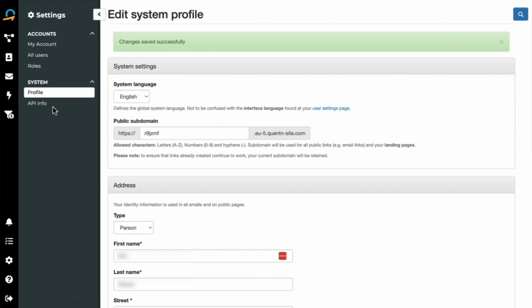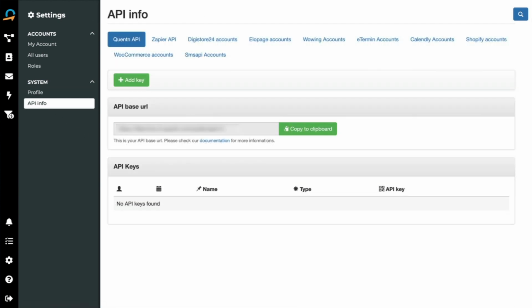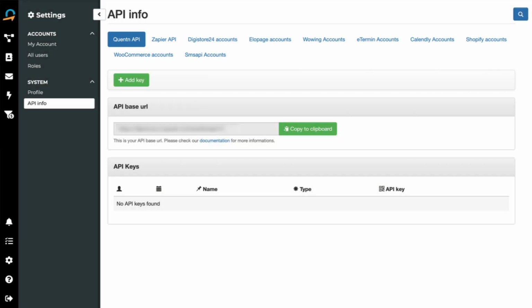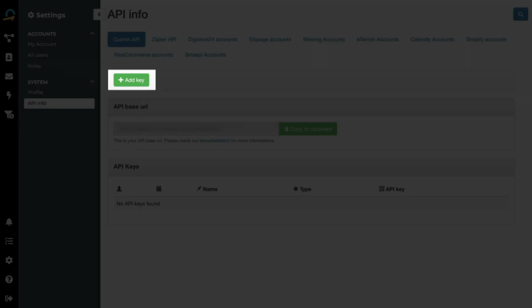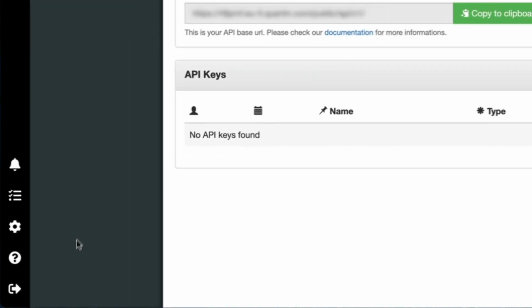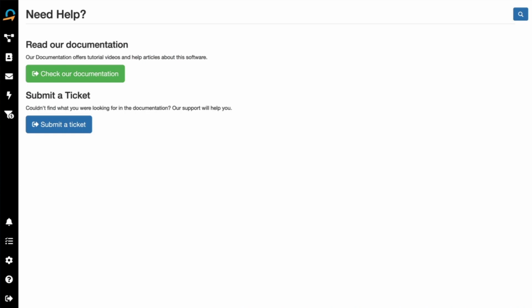Finally, you can see Quentin's API information, which you can use to connect to Zapier, Calendly, Shopify, and many other third-party systems. We already have several popular systems ready to plug in your information. But if you don't see your chosen system here, you can always use the Add Key button to create a custom key that will help you connect. And if you need any additional help getting everything to work, click the question mark to find our online help documentation or submit a ticket to us to reach our support team.